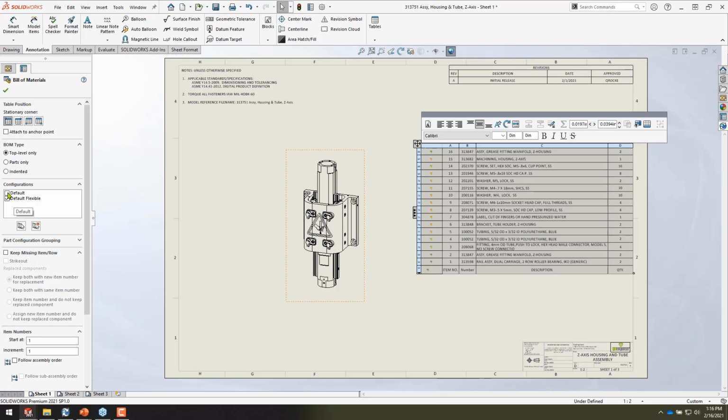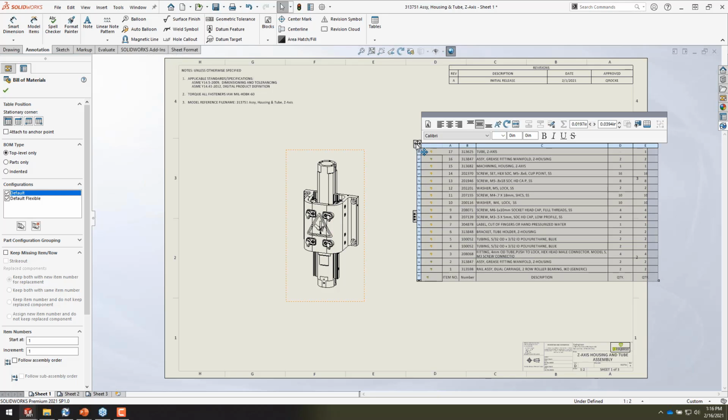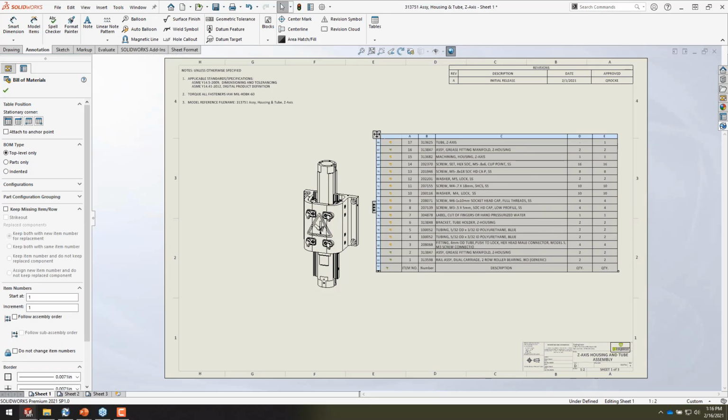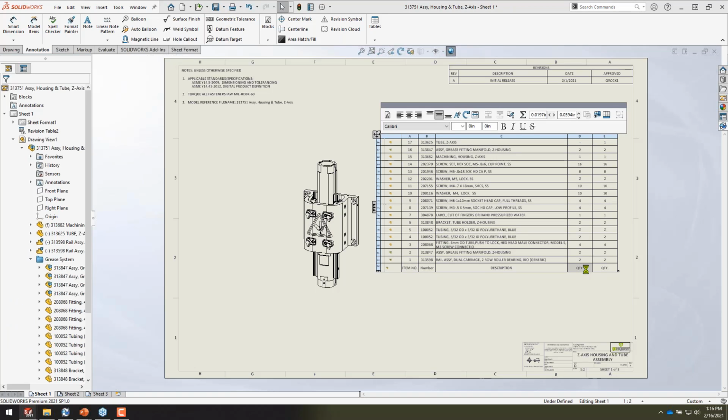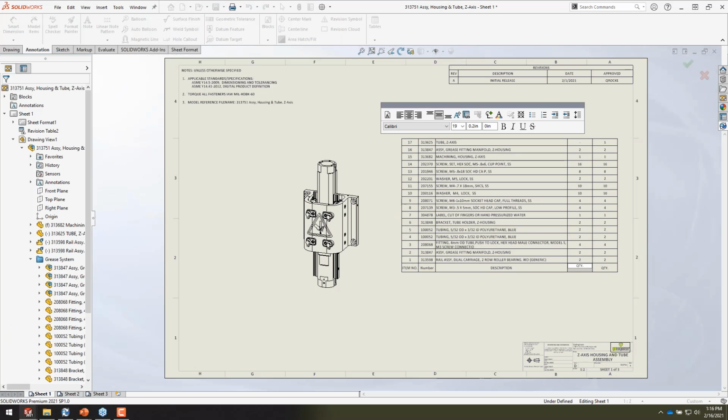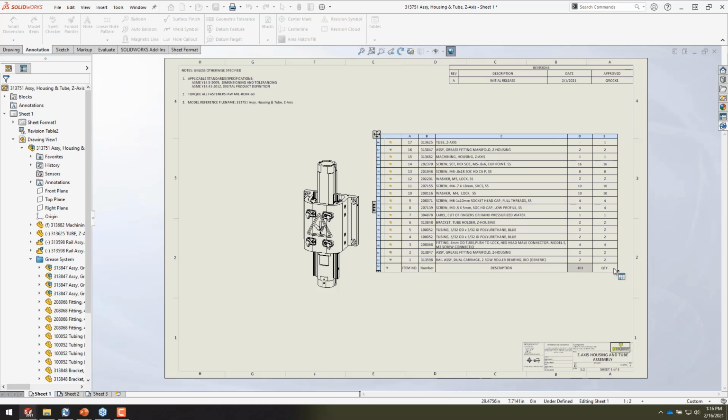If I click here, you can see that it'll add another column over to the right, and I can customize this if I wanted to. So I could change this from quantity to maybe I want to call this a dash 101 assembly. So I can name each of those columns specifically if I wanted to. And these particular configurations have the same number of components, but if they were different or had additional ones, you would see that difference in the columns there.